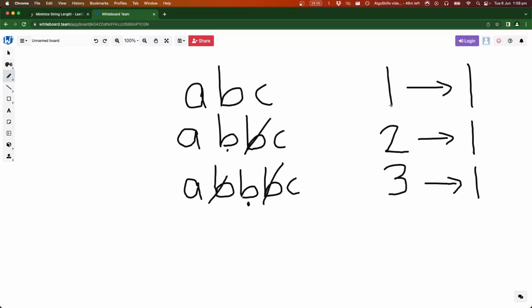We had 1 B, it went down to 1. We had 2 B's, it went down to 1. We had 3 B's, went down to 1. Let's see if this pattern continues. Let's go to 4 B's. A, B, B, B, B, C.